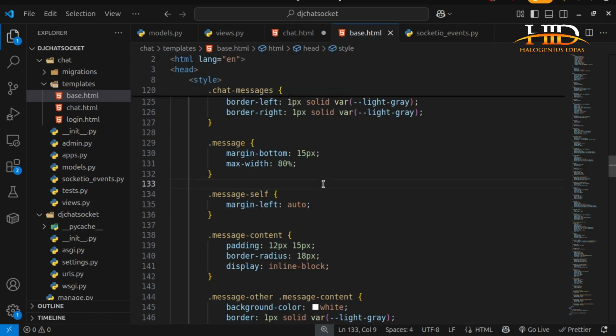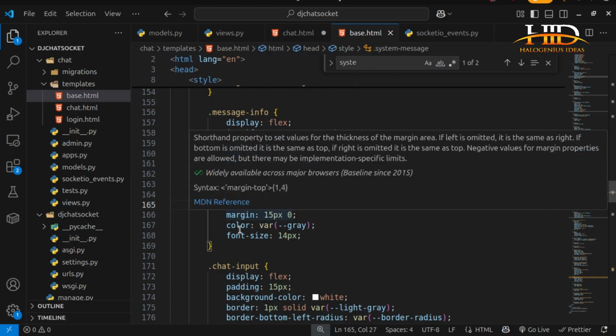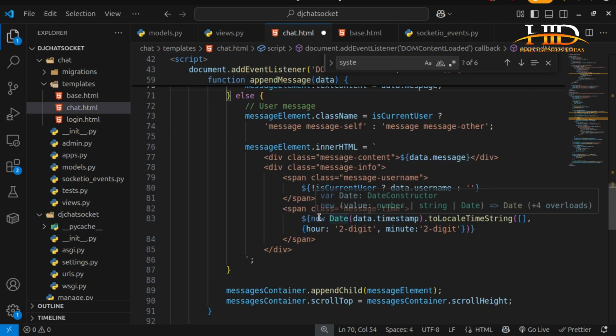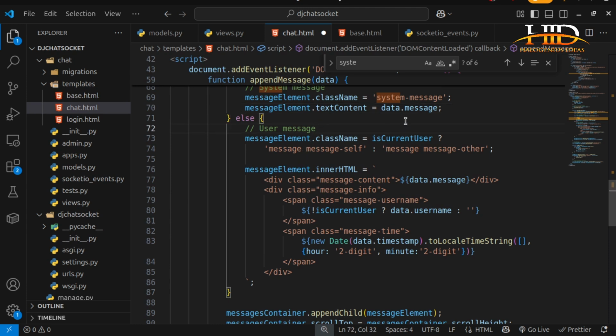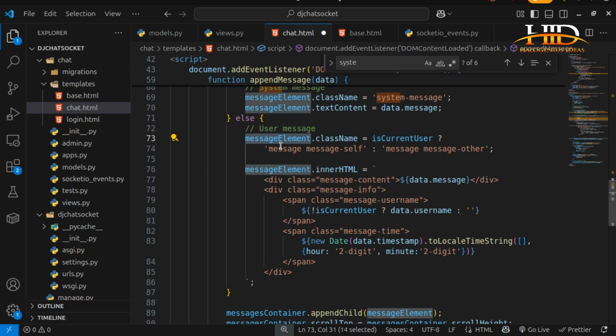If you come under base.html, Control F, system, you can see system message: text aligned center, margin 15 pixels, color is just the gray color, then the font size is going to be 14 pixels. So that is for a system message. But if it is not a system message, then we are going to be displaying it differently. Now, if it is the current user that sent that message, then the class name we are going to be adding to this message element that we created over here is going to be message self, else message other. So if it is the current user, add message self. If it is not the current user, add message other.